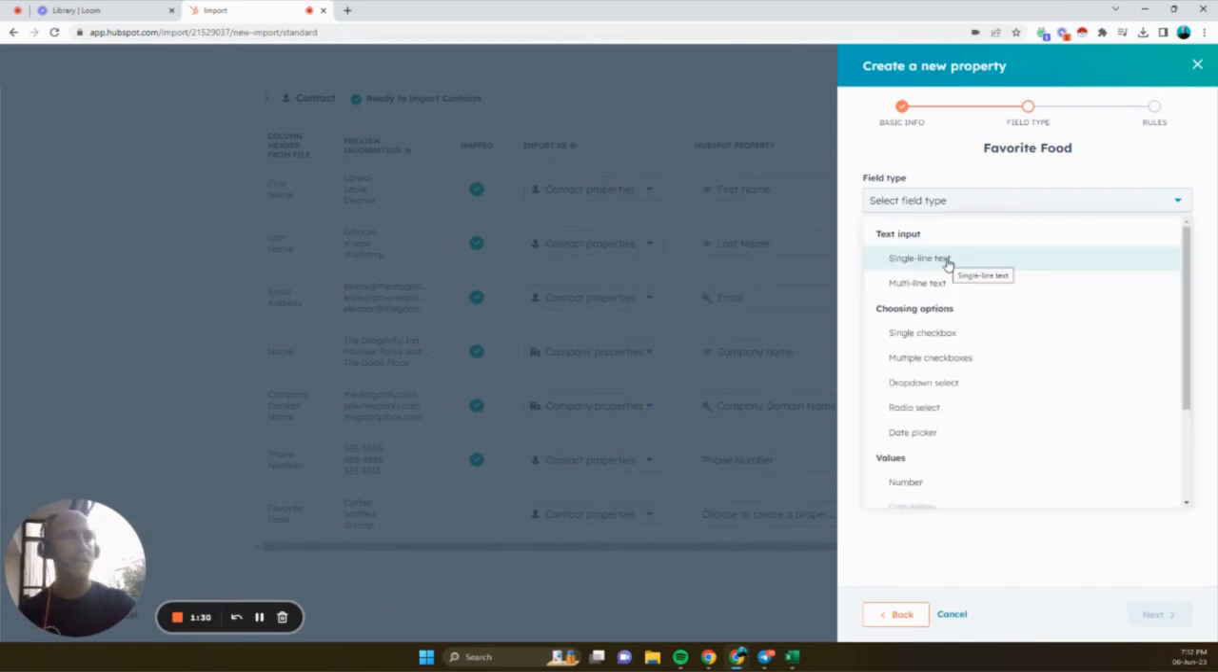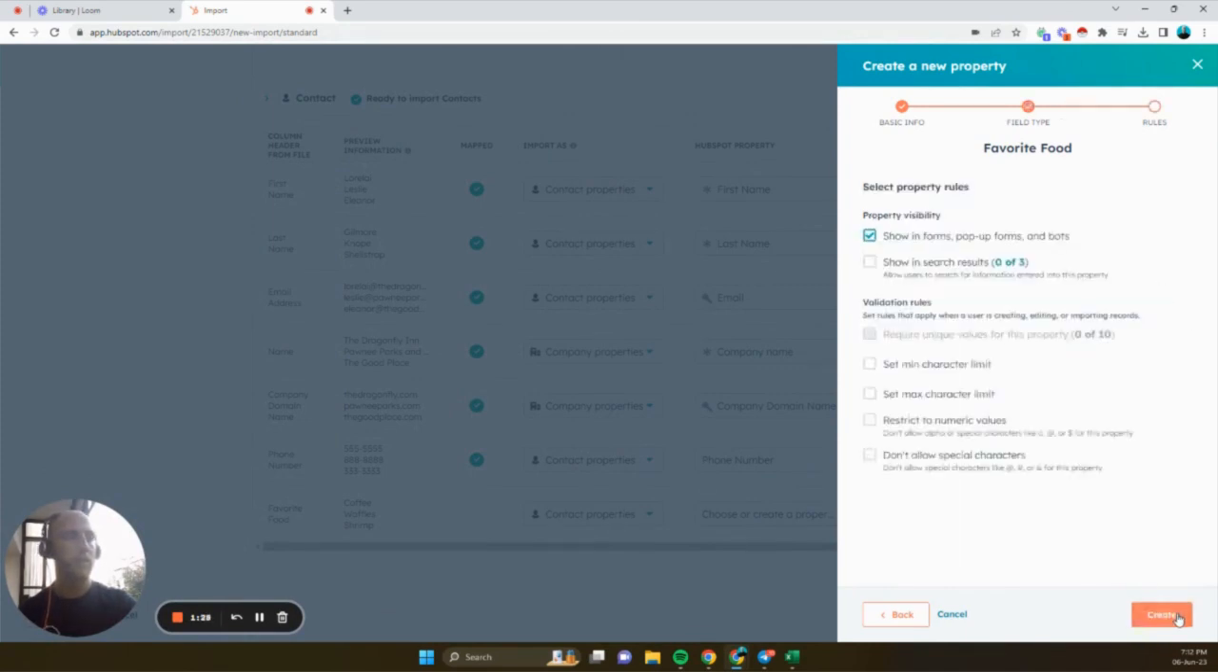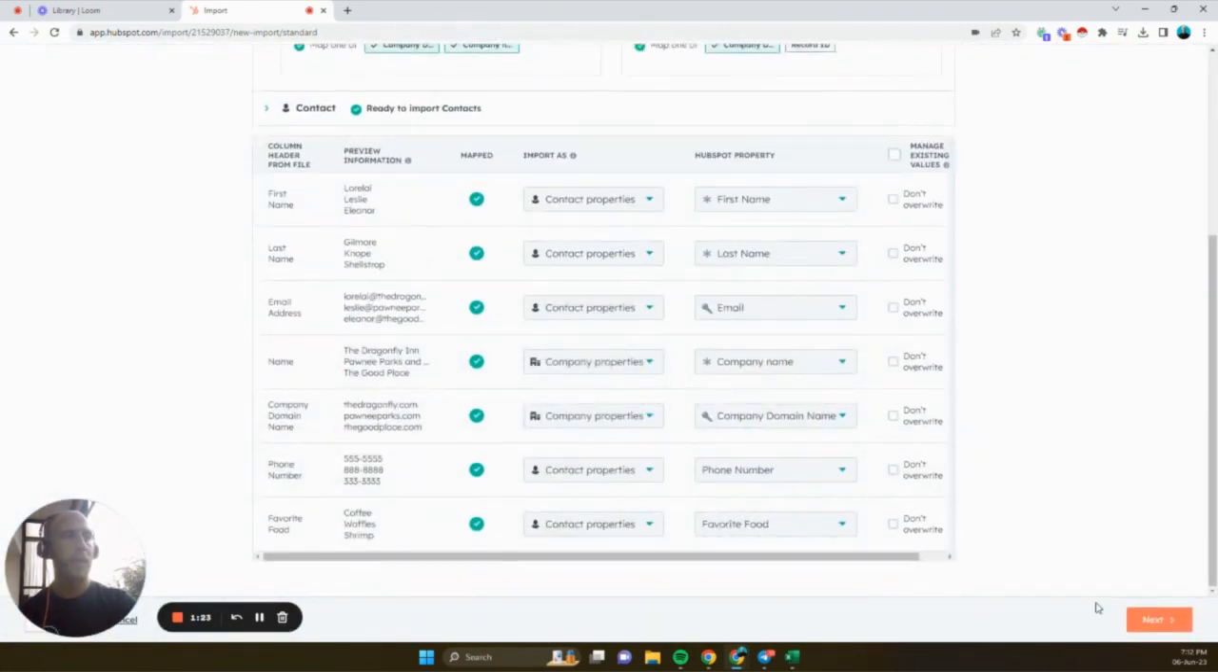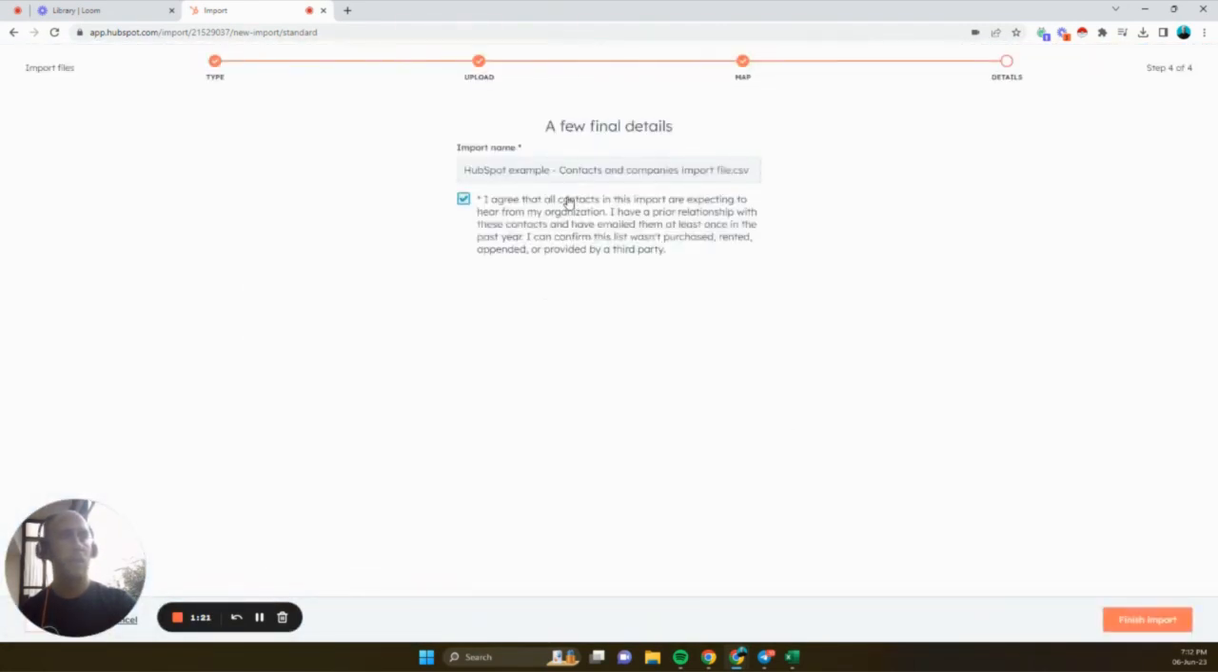I'm going to say it's a single line text, and just go ahead and click create. And then I just click next. I'm agreeing that this import is not going against any third party rules, and so on and so forth. It's not a risk, just make sure you read that. And then I just get to name my import file. Let's just call it test file one.